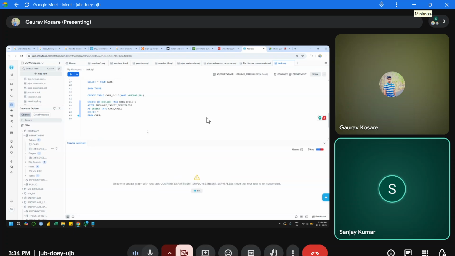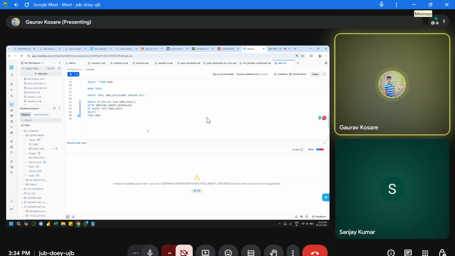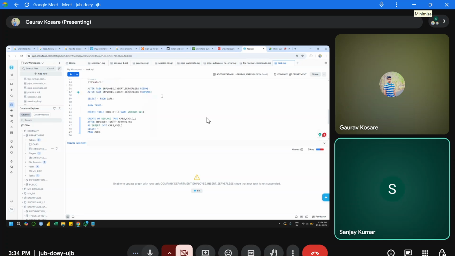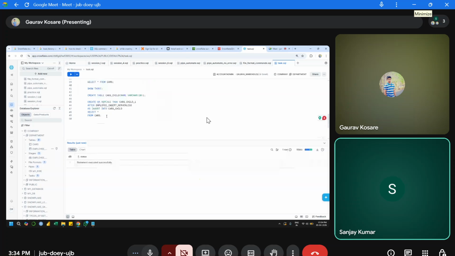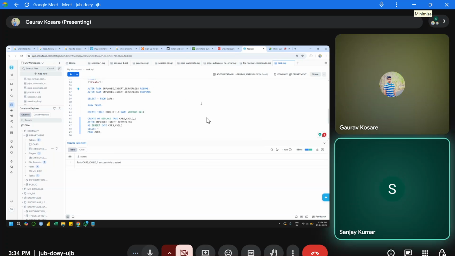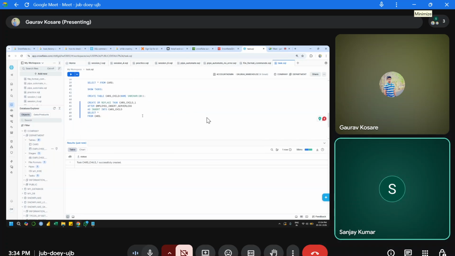What is this? It says I'm unable to update the graph with the root task company.department.employee inside serverless since the root task is not suspended. So it's saying that you should stop the parent task first, then you can create the child task. So suspend is required. Suspended. Now you can create. Now what do we have to do? We have to resume it, right? I would suggest resuming the child task.